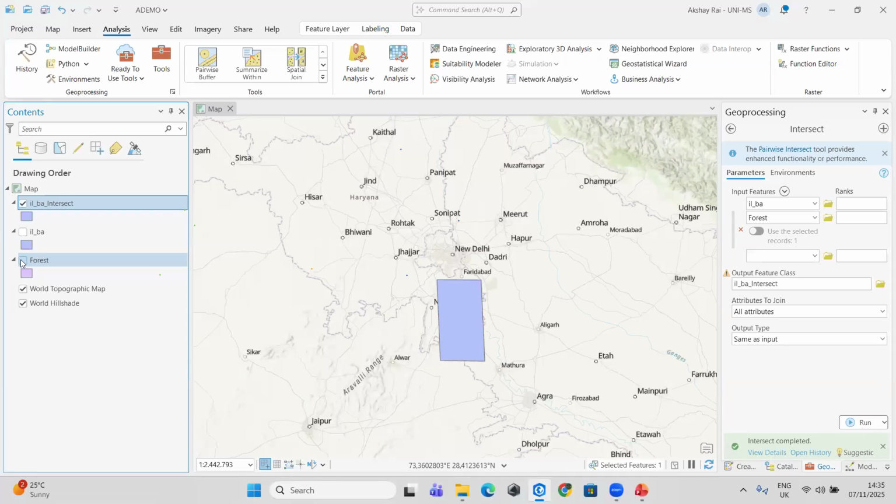So you know now clip, you know, intersect. They are two of the basic operations of vector, as well as clip, which is used in raster also.